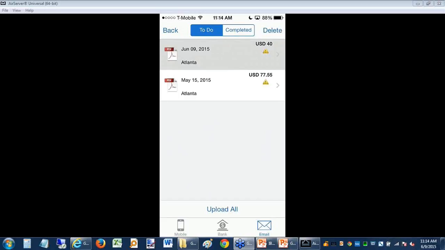Each of these pages, the mobile, bank, and email pages, are all divided into two sections. There's a to-do list and a completed list, which you can see as the two options at the top of the page. The to-do list shows me which expenses I'm working on. The completed list shows me expenses that I've previously submitted as part of an expense report.